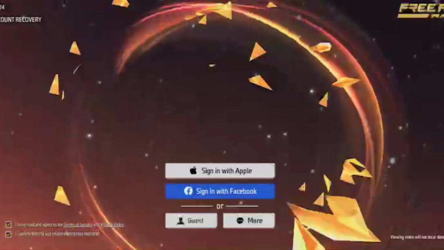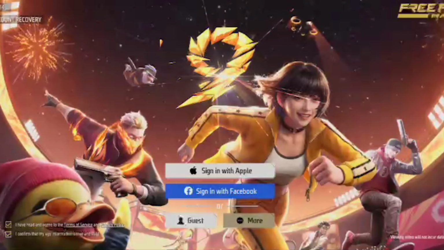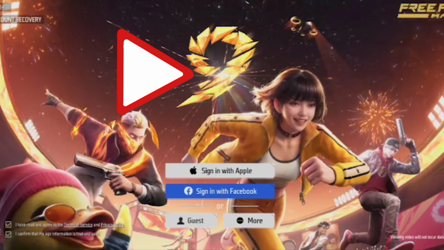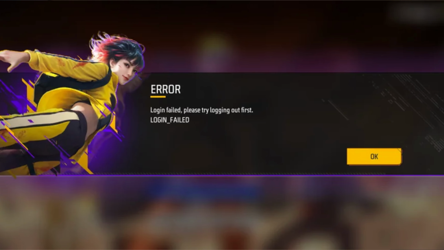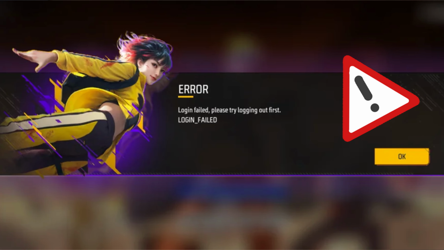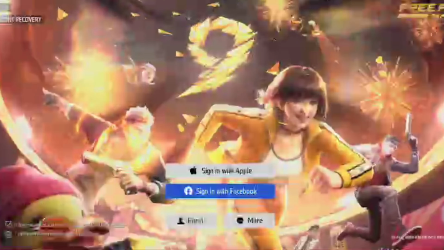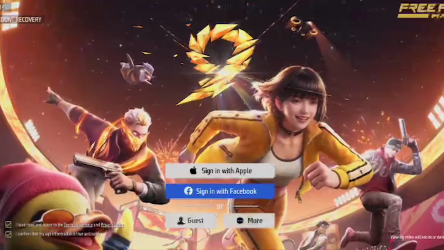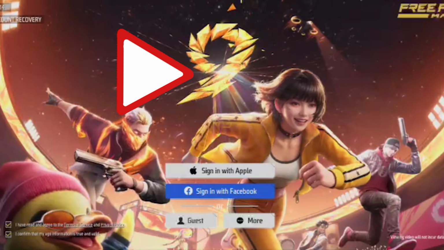Are you unable to log into Free Fire on your iPhone or iPad? Is the game getting stuck on the login screen, showing an error, or refusing to sign in with Facebook, Google, Apple ID, or guest account? Don't worry. In this video, I will show you several easy and effective methods to fix the Free Fire login problem on iPhone and iPad.